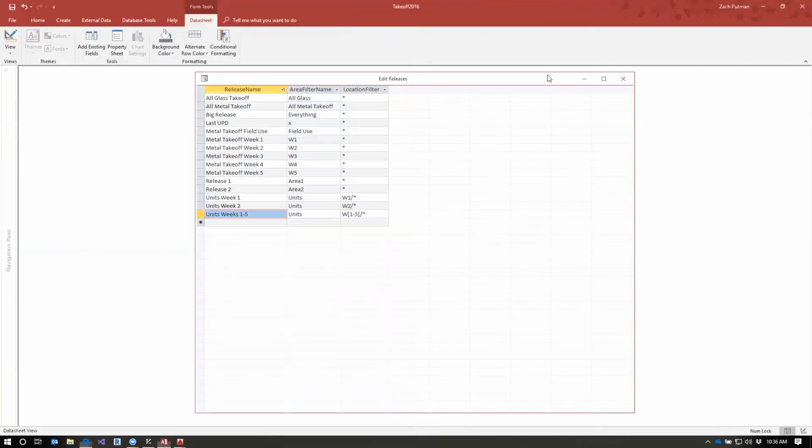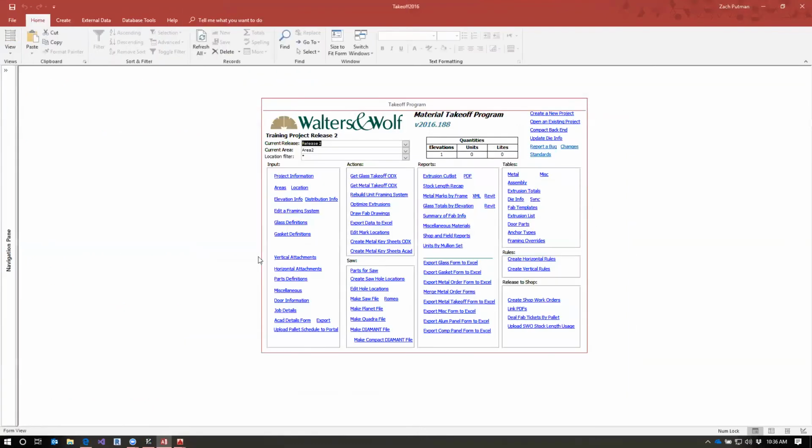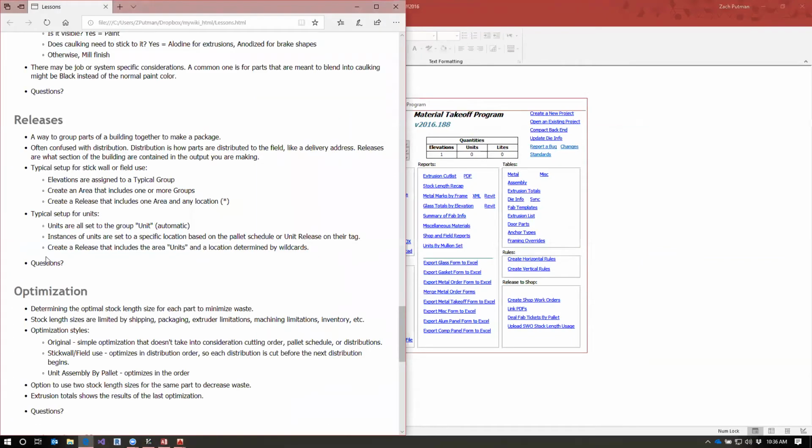Yeah, that's pretty much all I wanted to go over about releases. It's all based off of groups, and areas into releases, and then location possibly if you're dealing with units. Any questions about that? I'm sure there will be when you try and set one of these up.